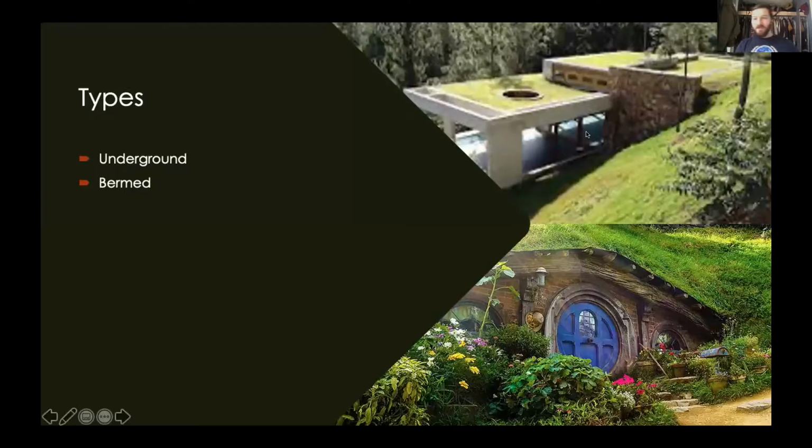So our types. We have underground and bermed. A lot of the pictures that you're going to see in my presentation are somewhat of a hybrid. Basically, underground refers to the mass majority of the house being subterranean, covered up. You'll have one main fenestration, couple of windows, things like that. Bermed is more this top picture where the house is kind of built into the side of the bank. So they're taking advantage of that thermal mass, but they're not really encompassing the whole structure into the earth.